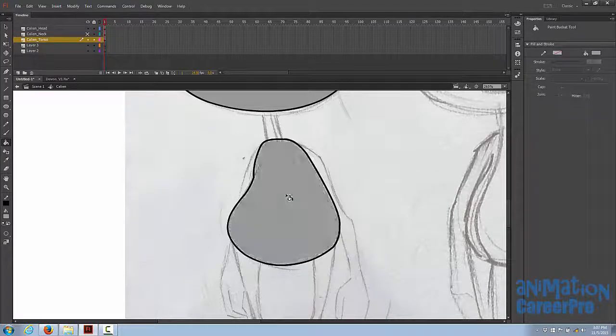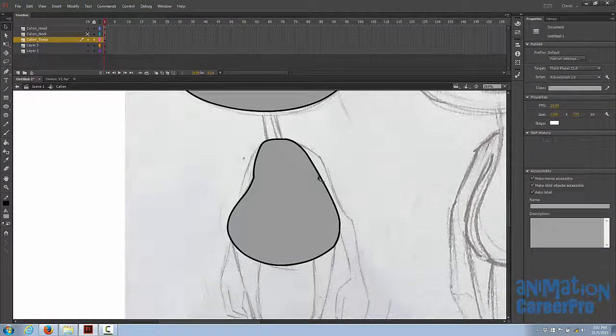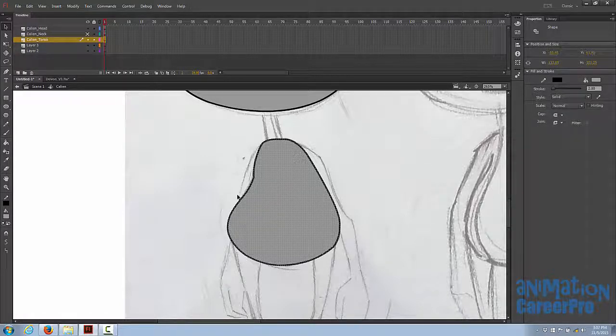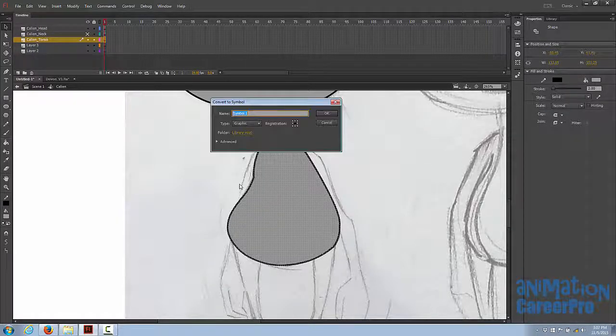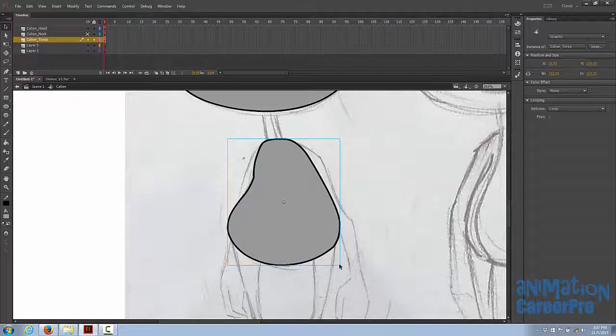Okay, on the keyboard, give it a fill. Let's select the whole thing. Again, we can double click on the paint and it'll get all the line as well. F8 on the keyboard, and let's name it Kalian Torso. Press OK, and we have our symbol for the torso.